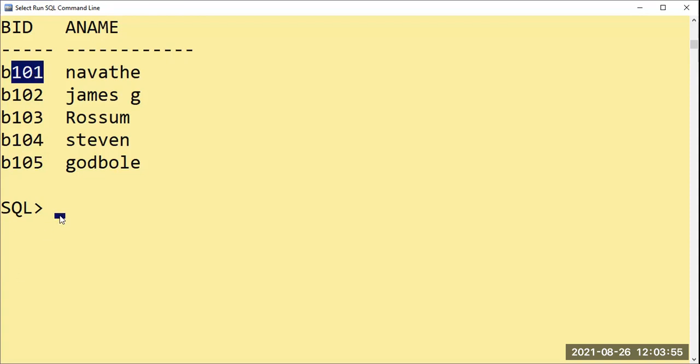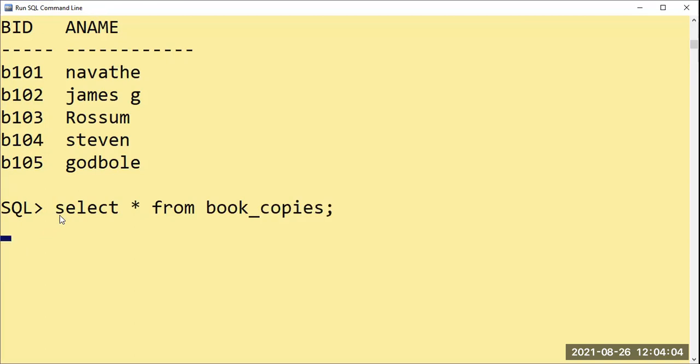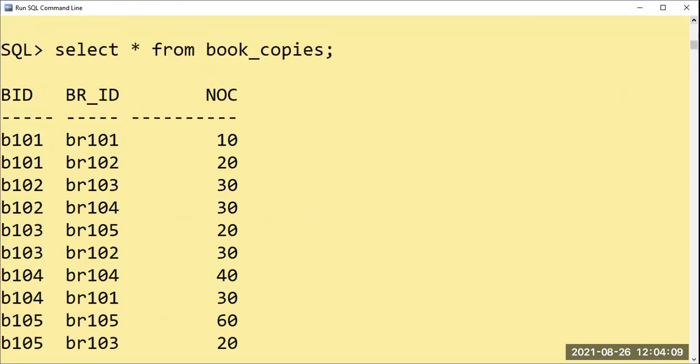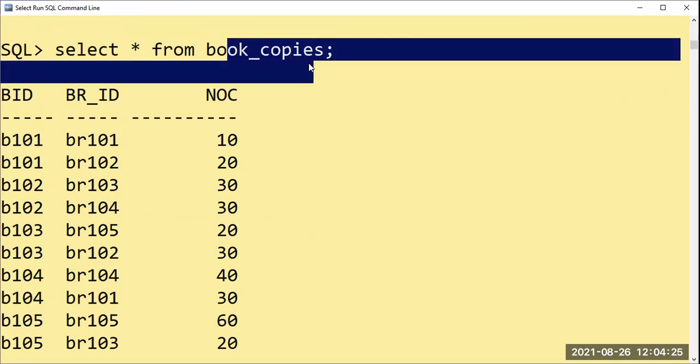And one more table, what is there? That is select star from book copies. Okay. So see, select star from book copies here. So here also available. B101, B102, B103, B104, B105. If I delete database management system having that ID as B101, it should get deleted from the book copies table also here. Okay, getting?